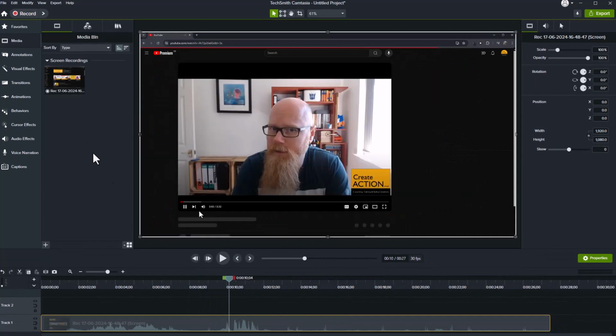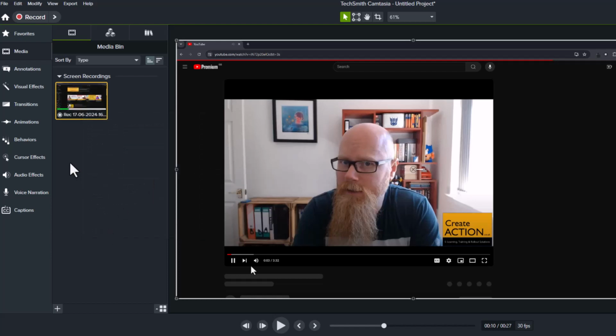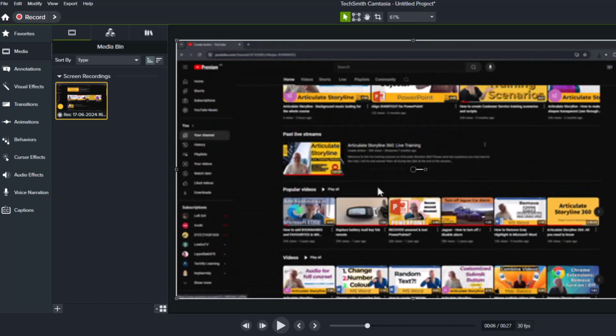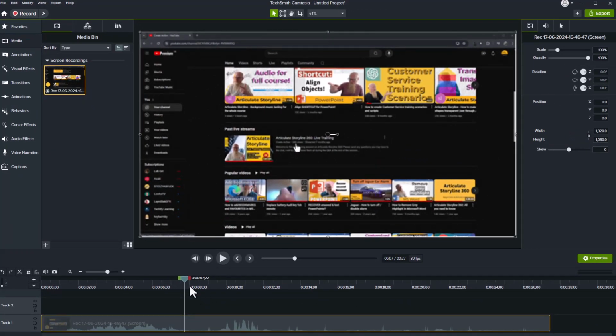But if I was to right click on this, proxy video, and go to create proxy video and give it a moment, you can see this little timeline going along there. Just give it a chance to do it. If I do that, you'll see that the quality deteriorates a lot. There you go. You can see it's instantly gone blurry. You can barely read what some of these titles on these videos are.